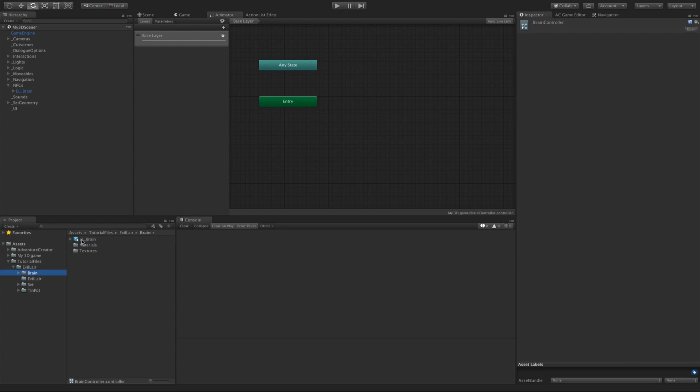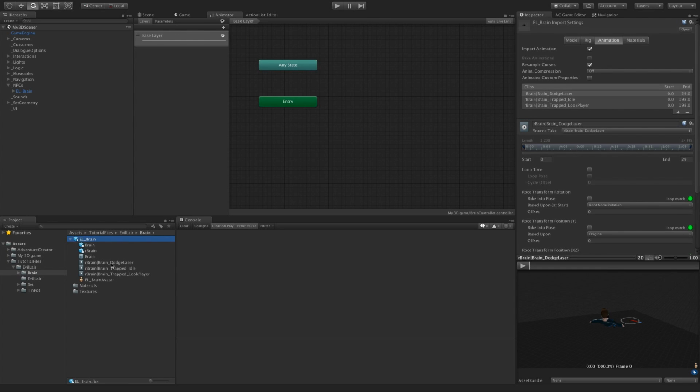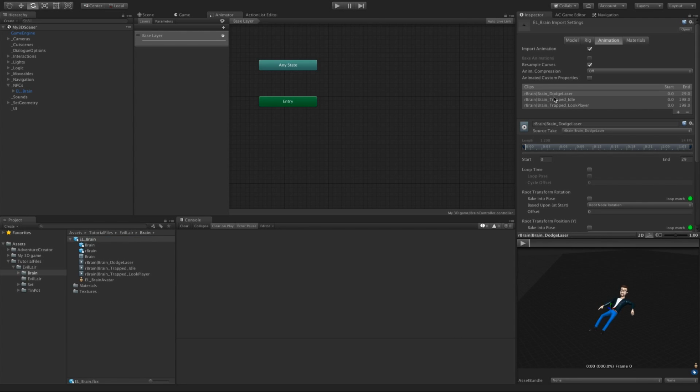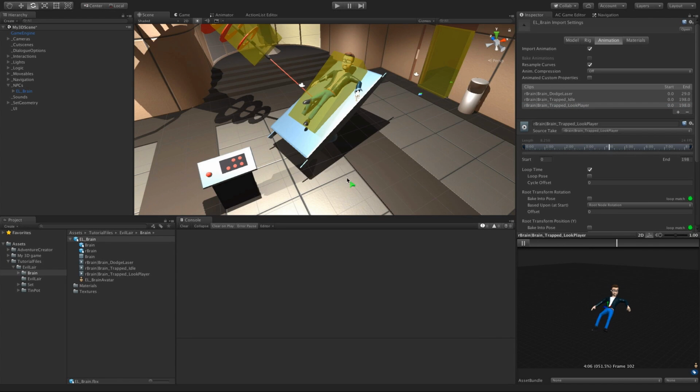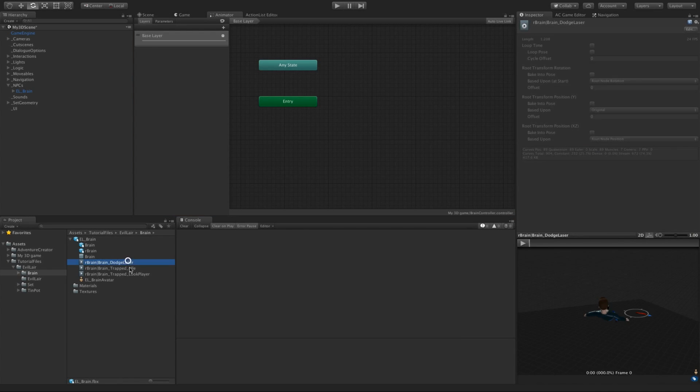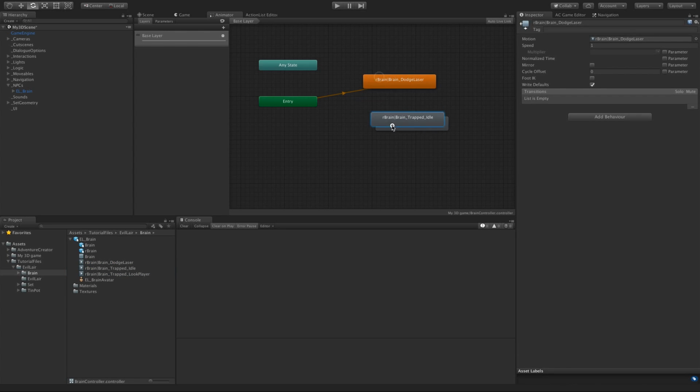Now the brain, el_brain, actually has a set of 3 animations as part of his model file. Trapped idle is just his default idle state, just sort of sitting a bit gormless on the table here. We have look player, in which he turns his head to face over here, and we have dodge laser, in which we're going to have the laser come up a little bit too close for him, and he's going to try to get out of the way. So I'll drag these 3 animations into his base layer.